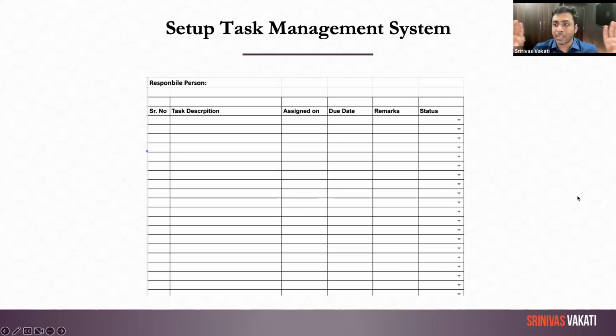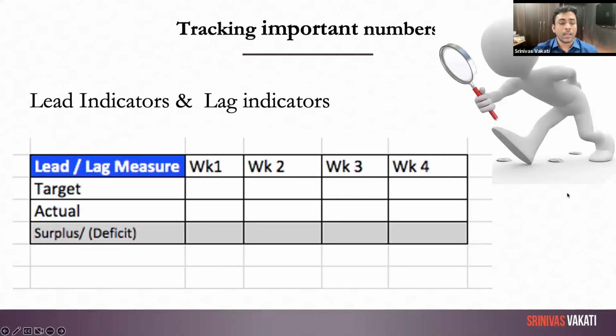So everything becomes again black and white. Your time gets reduced in the day-to-day operations. This is the next thing you need to have in your company. And also you need to have a system in place where you're tracking those key performance indicators, KPIs, remember? And you need to start tracking it on a weekly basis.